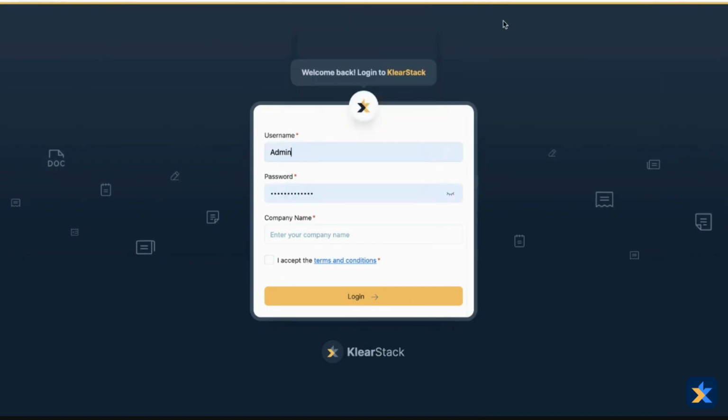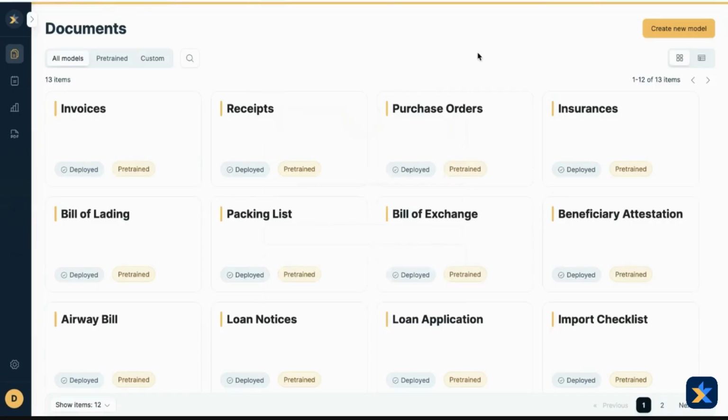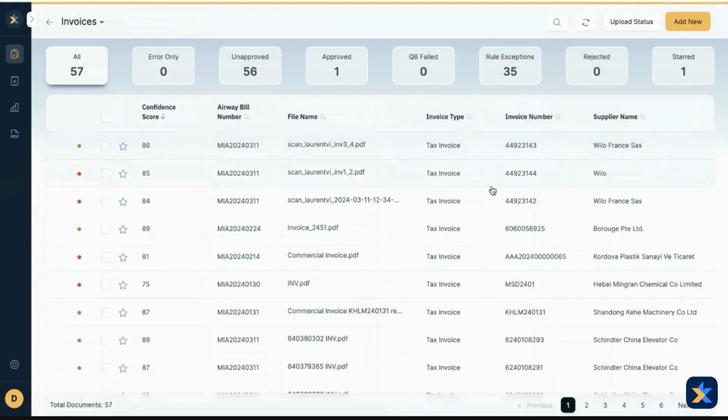So let me log into one of the subtenants as an administrator so that I can have access to everything. Once I log in, you can see as a user, I can see all the document types that have been enabled for this particular subtenant. Like you can see invoices, receipts, purchase orders, etc., insurance policies, and many others. And if I want to review any particular document, I can click that card and go into the details.